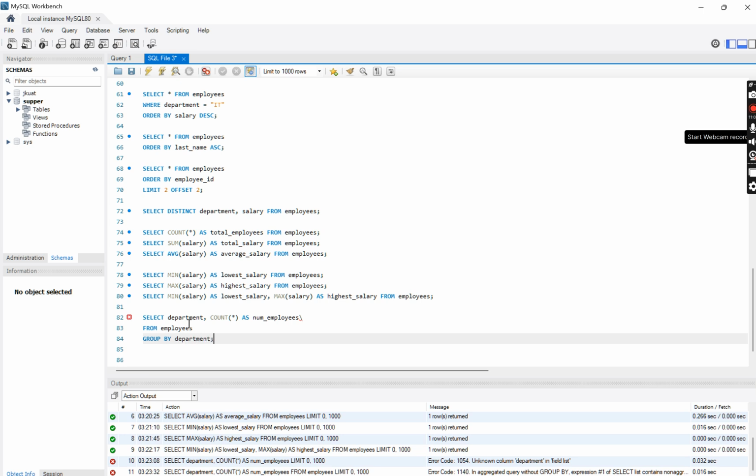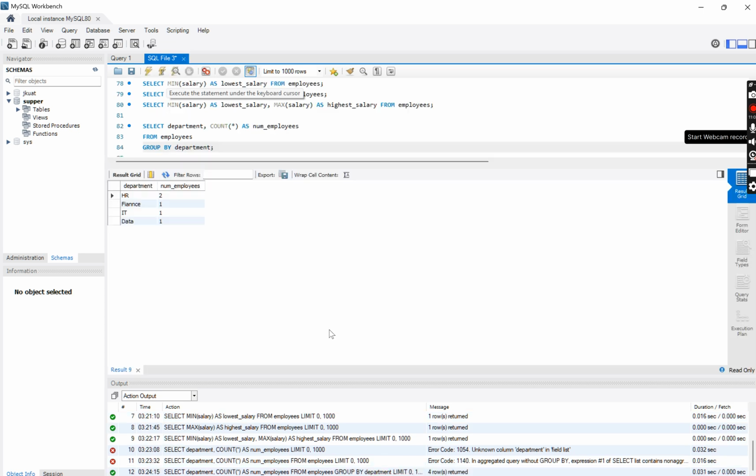Okay, so what's this one going to do? It's going to select department. So department as one of the columns inside the what? Employees. Then I want to count what? I want to count the number of employees per department, and the heading is going to be as what. Okay, let's run and see. HR is two, finance is one, IT is one, and data is one. You can confirm that from our data.